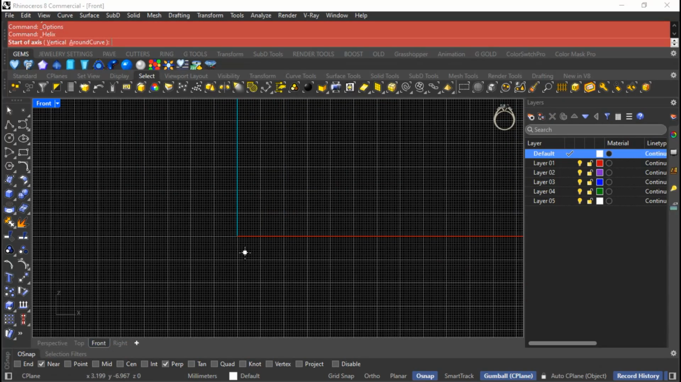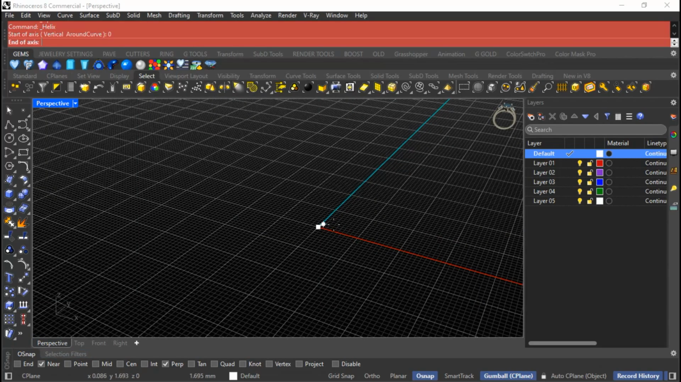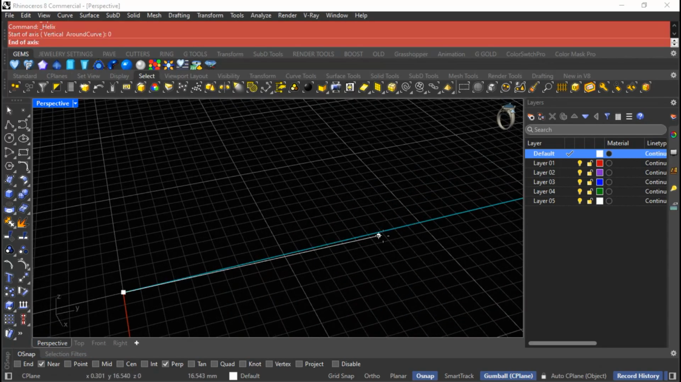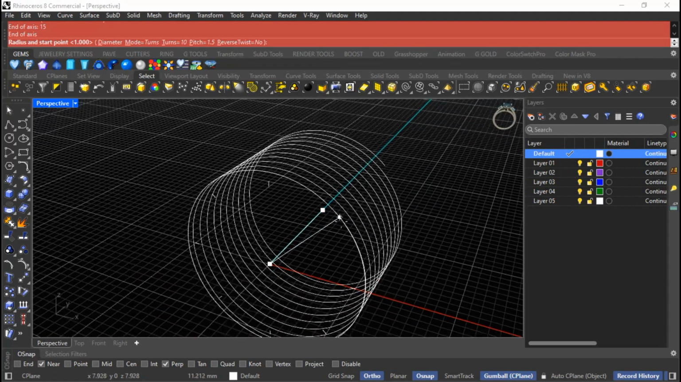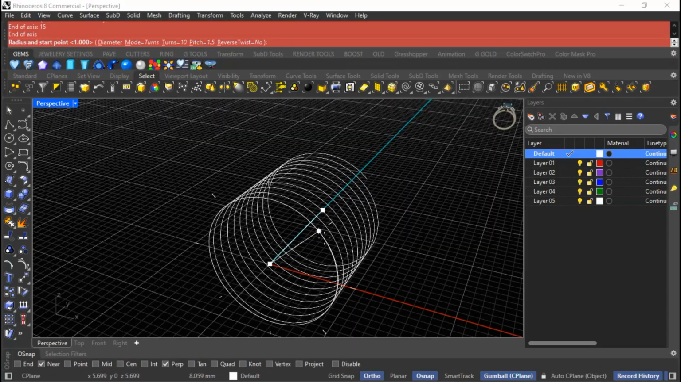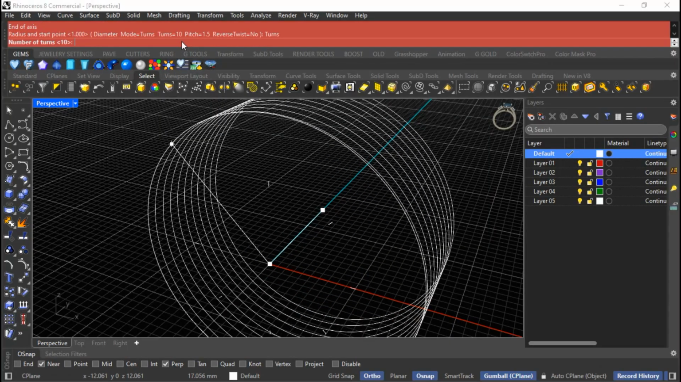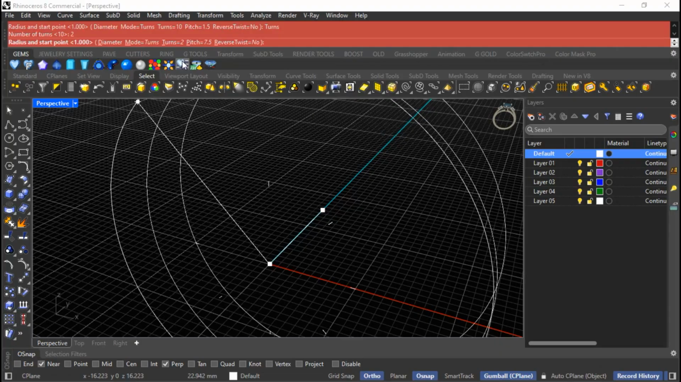Now go to front view and click on center, then specify your axis distance, meaning how much length your ring needs. Let's turn on ortho and specify your length. After specifying length, you need to specify your finger size, meaning your diametric value. Let's go to diameter and specify 16.33.